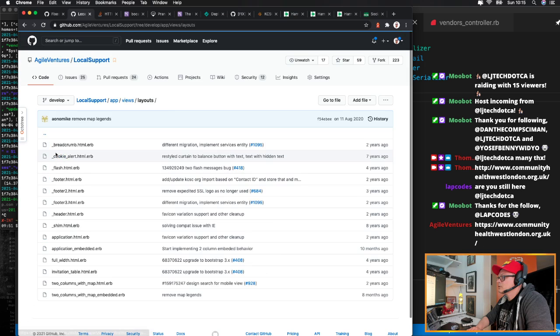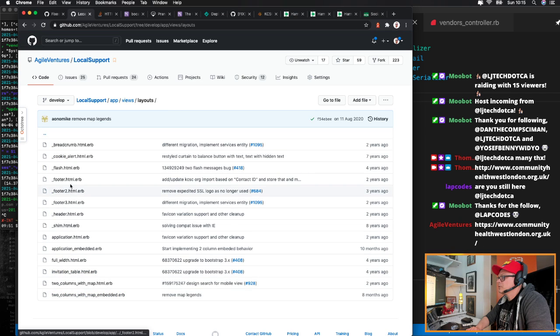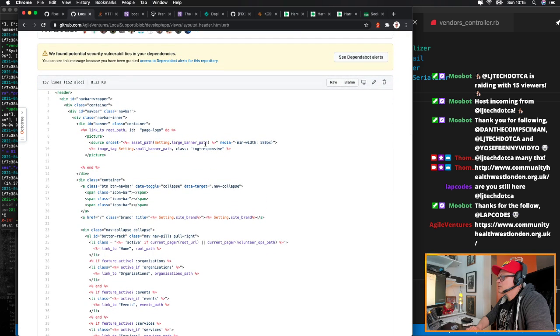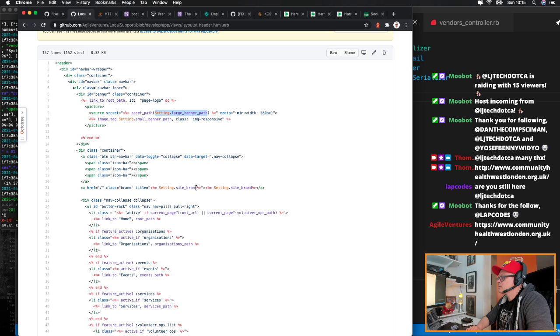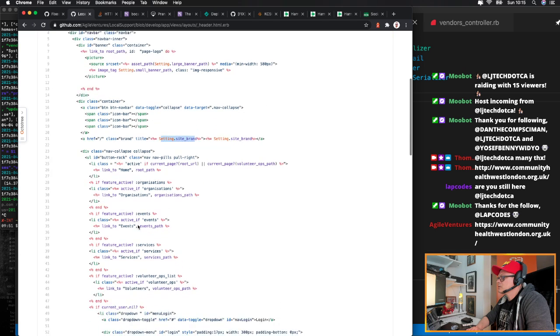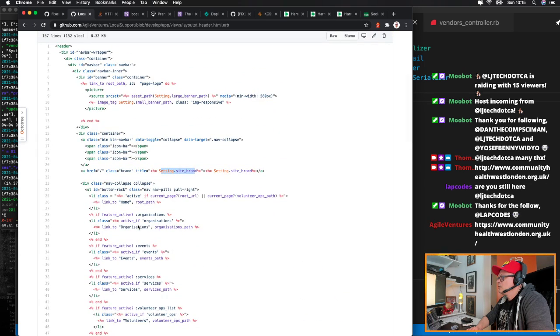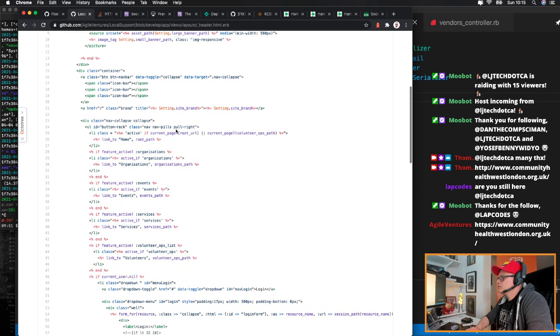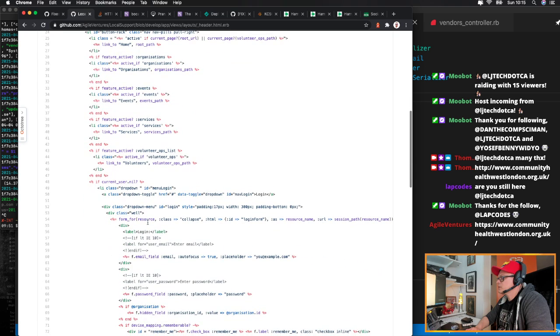On layouts, not layouts, but the header is the setting large banner path. Okay, so you work with settings here and site brand. Okay, so you can. Right. So you could change those settings potentially.